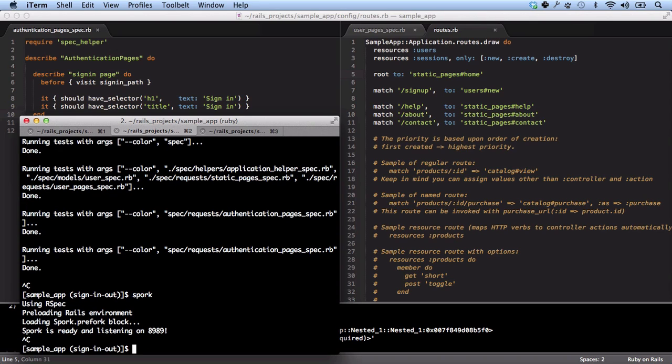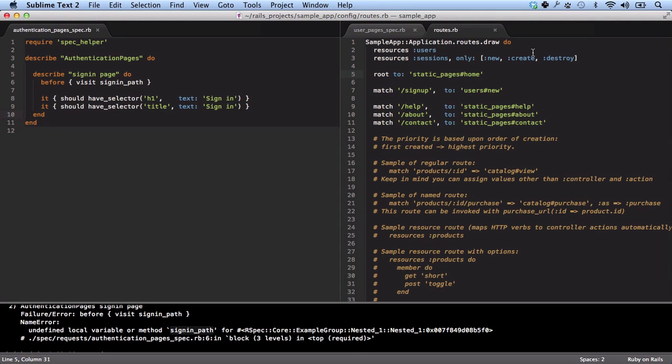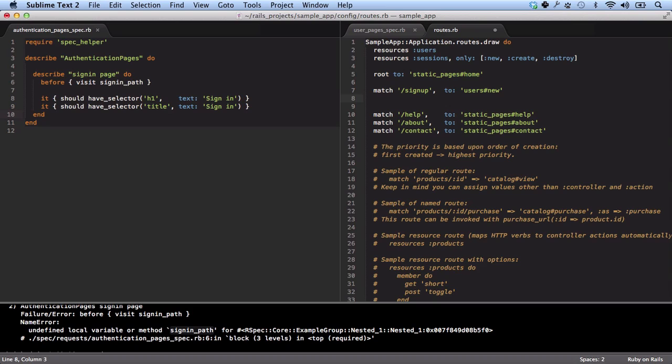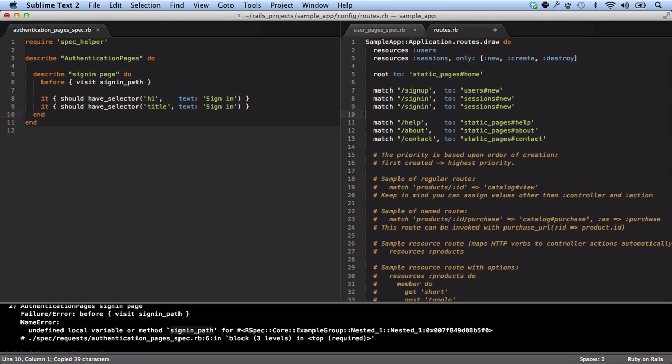Oh, and actually that's not going to work because this is going to give us the new page, but it's not going to give us the sign-in path. So we've got a match here of /signup to users new. So in analogy with that, sign in is going to map to sessions new. And while we're at it, let's put in a route for sign out. I'll have to move these guys up. We don't have to, of course, it just looks nicer. This is going to be in sessions destroy.